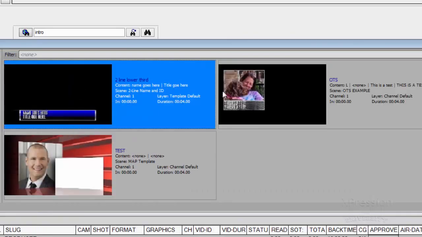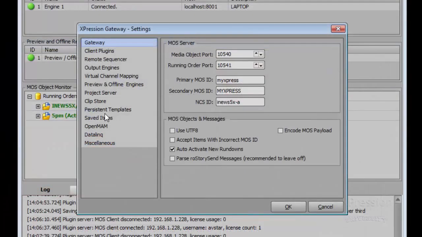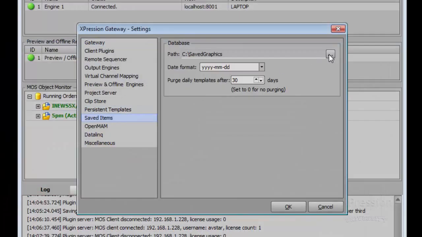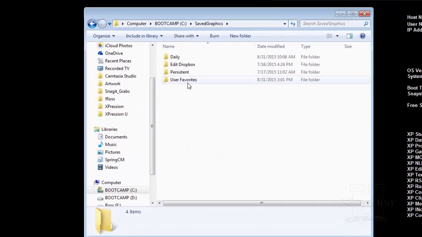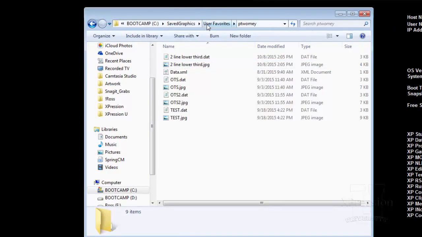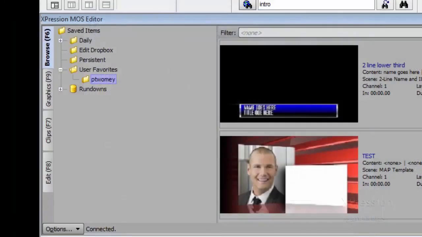Those are user specific and they're stored on the XPression Gateway. And that's where those are stored, so they're accessible to the user no matter what computer they're logged into. When they're pointing towards the specific XPression Gateway server that they're working with, they'll see their user folders regardless of where they are in the facility.